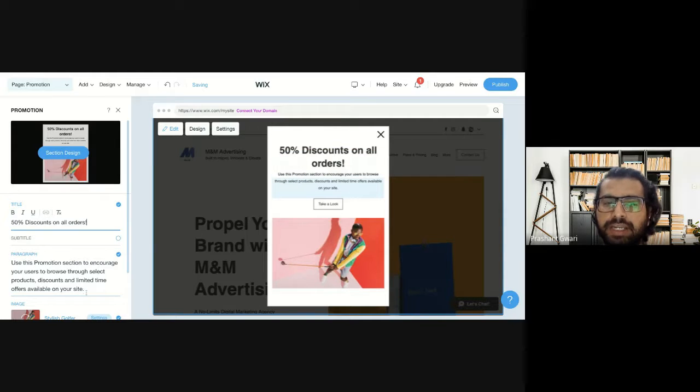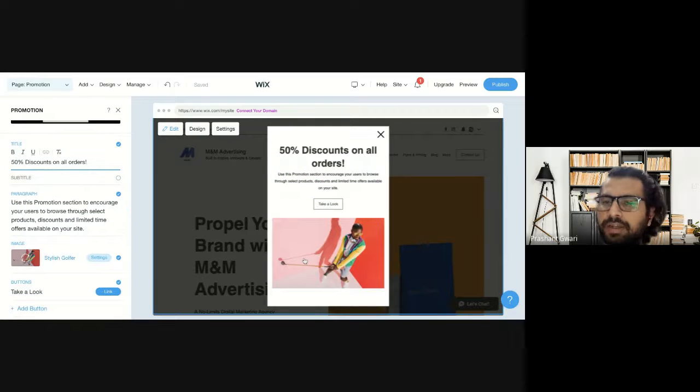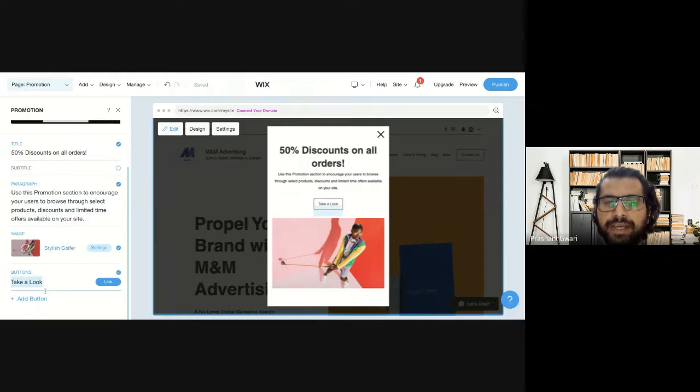Then you can write a little bit in the paragraph part about the promotion you are giving them, and the most important will be the picture and the call to action button. So you can type here book now or buy now, let's say, because these are mostly used by e-commerce websites.